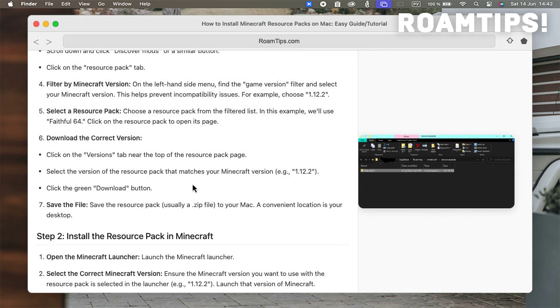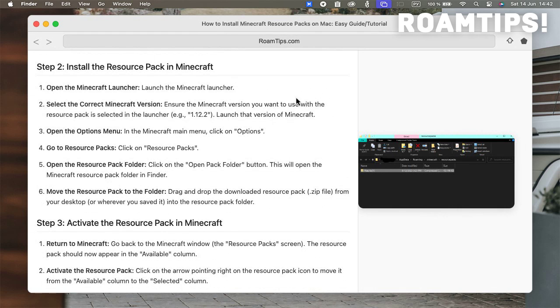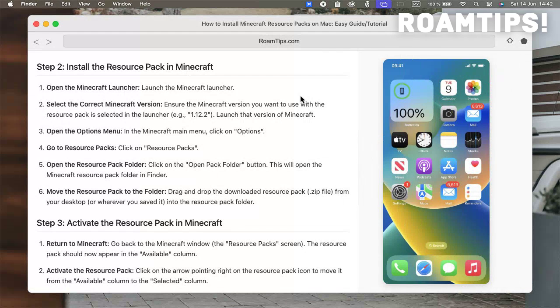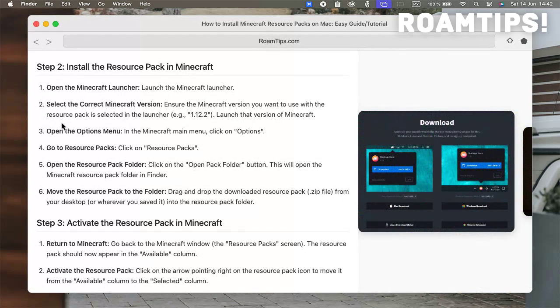Okay, now that the packs are filtered, let's select a resource pack. We'll go with the Faithful 64 resource pack for this tutorial, so click on it. Once you're on the resource pack page, click on the Versions tab near the top. Then, select the version that matches your Minecraft version. Again, that's 1.12.2 for us.